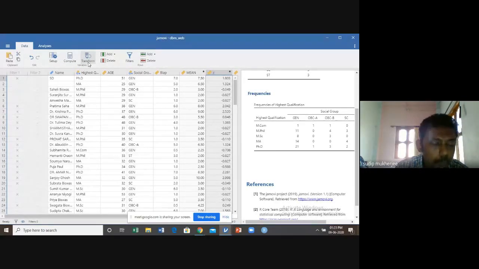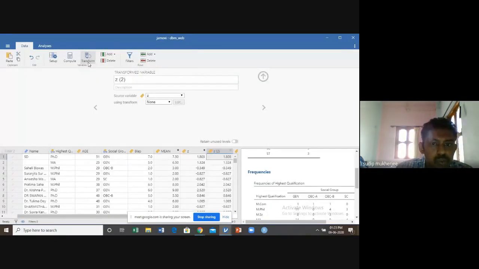That means we try to make two groups of the participants of this workshop. The groups are divided just like this: the participants below 40 years in one group and the participants above 40 years in another group. Just click on transform.